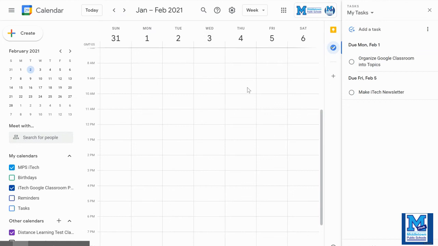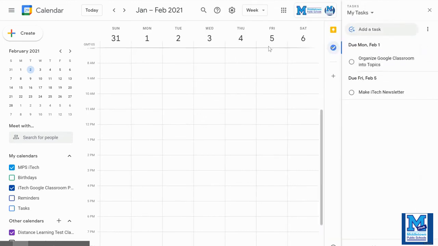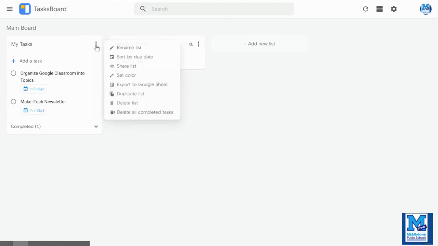So to summarize, on the right-hand side of your calendar, you have access to your tasks simply by clicking this button, and you can add or remove tasks. If you go to tasksboard.app, you can also view the material and share and have a few more options of what you can do, such as set colors and duplicate the list and delete all completed tasks from this area much more simply. You can also rename the lists and so on. So that's a very easy spot to do that. In addition, you can download the Tasks app on your phone, and it will also sync to that as well.